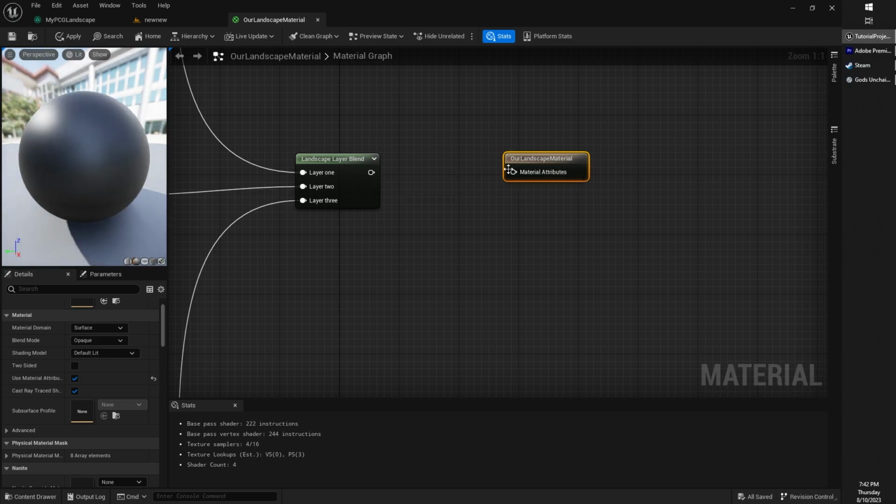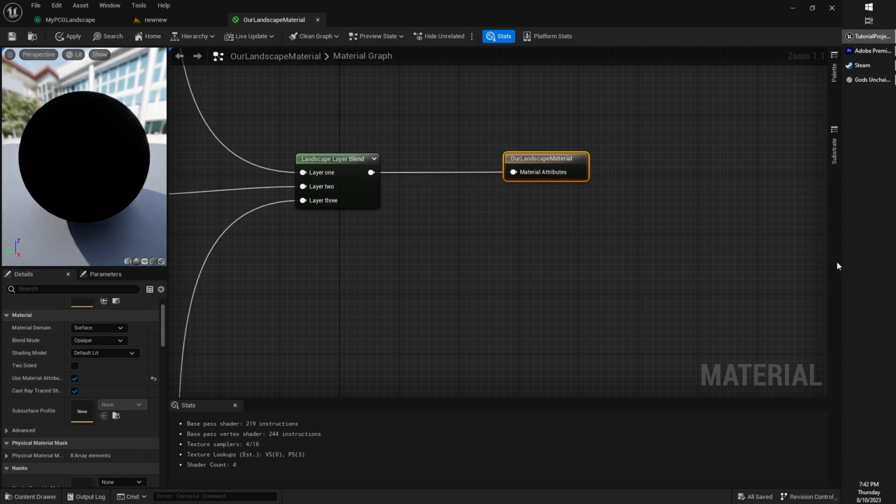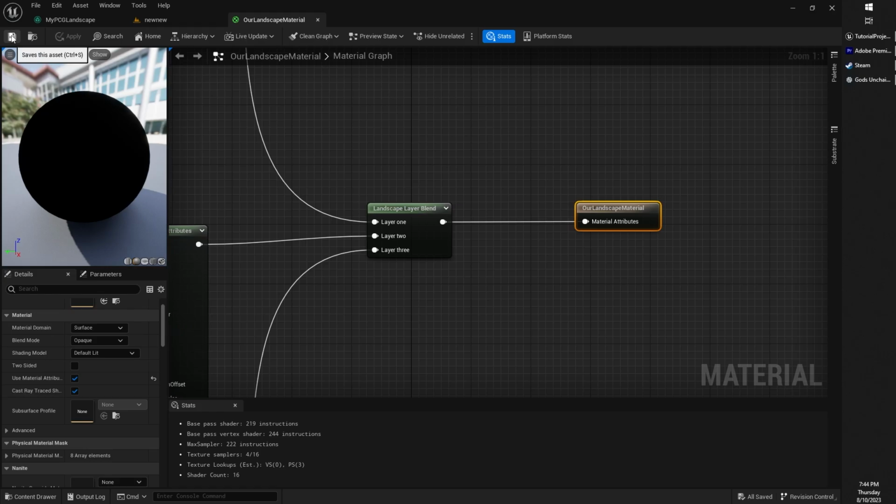It just has one little output pin connected. Now, mine automatically connected when I did that, but yours may or may not do that. Either way, drag the landscape material blend to our material attributes like so. Now is probably a good time to save our work. I tend to be a chronic saver. I'm always pressing Control S on my keyboard as I work, so I forget to mention it, but generally a good idea to save early and save often.